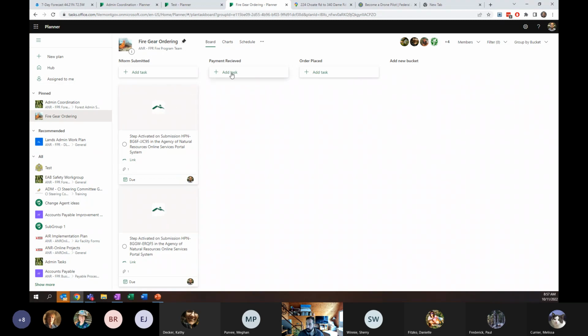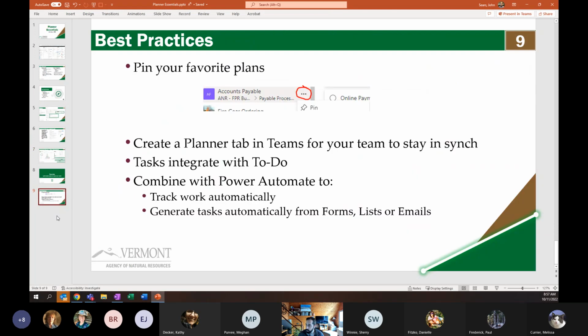So once the payment is received, we'll go ahead and move it to payment received. When we've got payment received, we can place the order. Once the order is placed, we can go ahead and move it over here. It's really, really easy. It's as easy as clicking and dragging. So really, really cool, really, really powerful. Planner is one of my favorite tools.